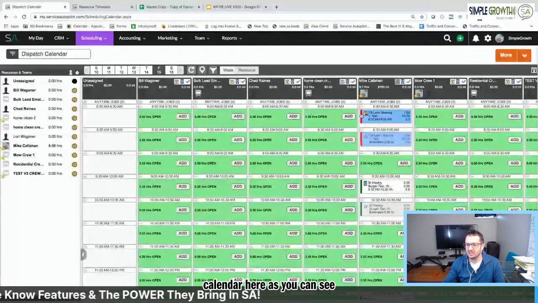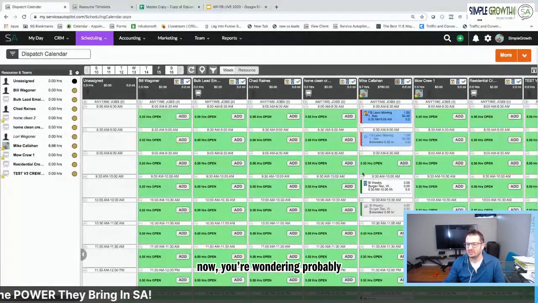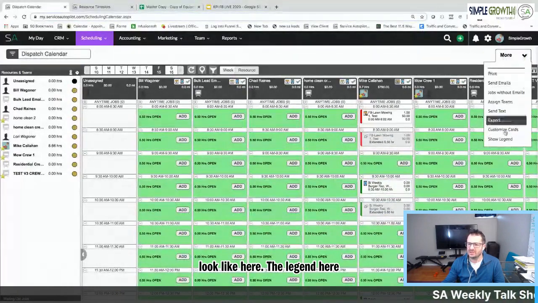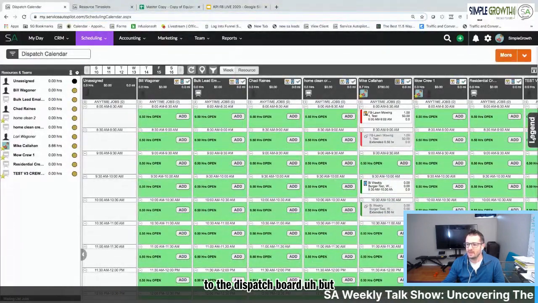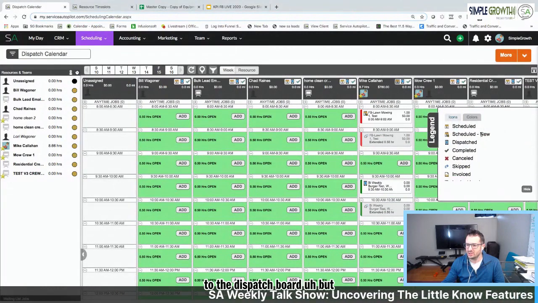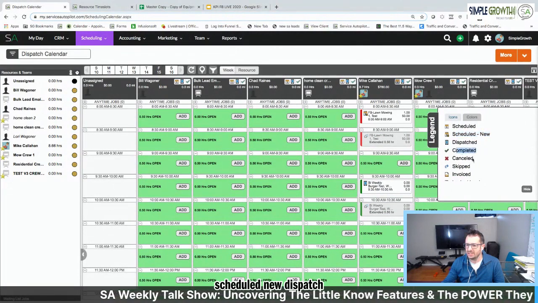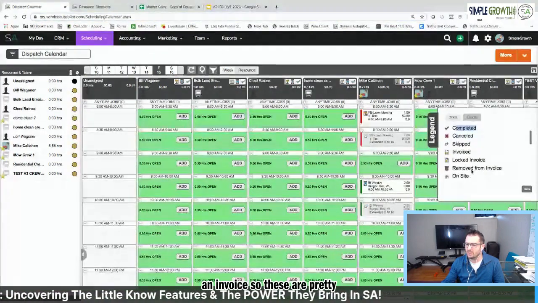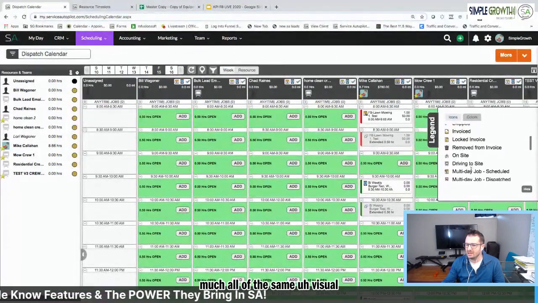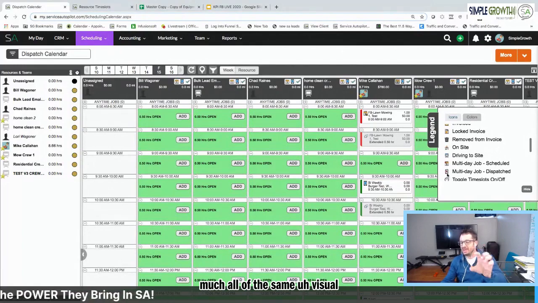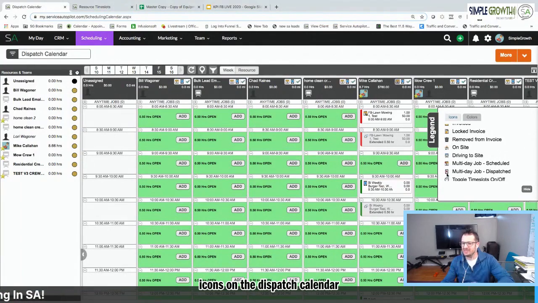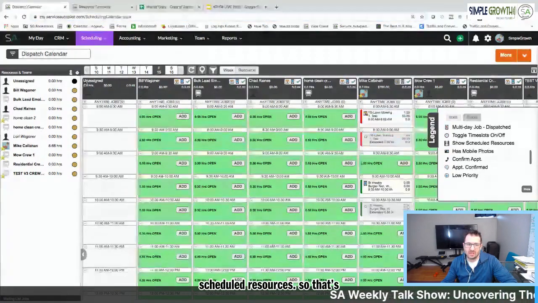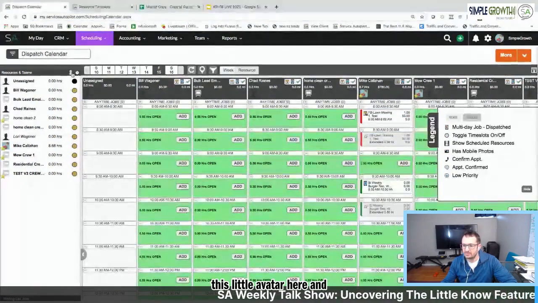Now you're wondering probably what some of these things look like here. So I'm going to pull out the legend here. A lot of it's very similar to the dispatch board, but same things as scheduled, scheduled new, dispatched, completed, canceled, and skipped and invoiced. So these are pretty much all of the same visual icons on the dispatch calendar as the dispatch board, okay? And this is show scheduled resources. So that's this little avatar here.